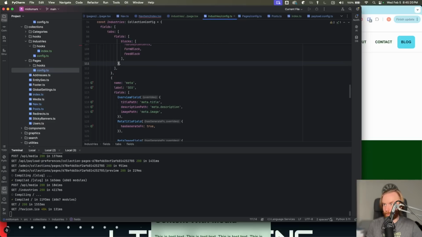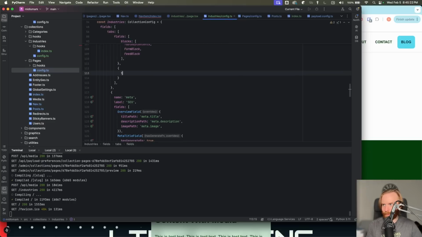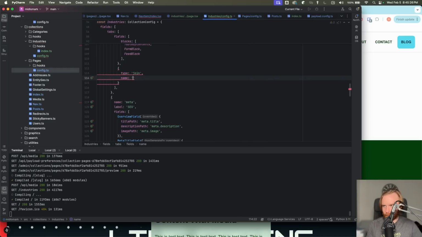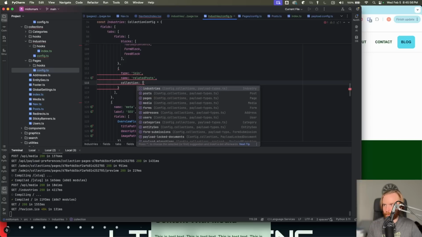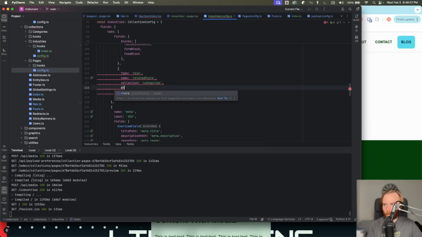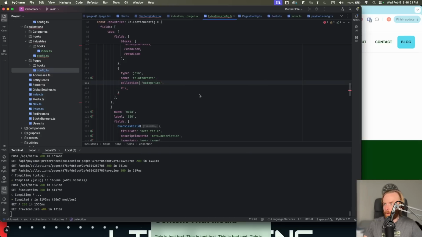All right, so within the fields, we need type join, we can do name, we can say posts, I guess related posts makes sense. I'll do not required. Collection. Categories, we can do where, we'll come back to that in a second, and then we'll just do on, collection posts on category. I don't think this is going to work.